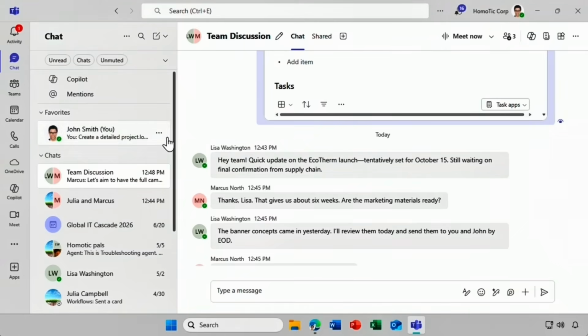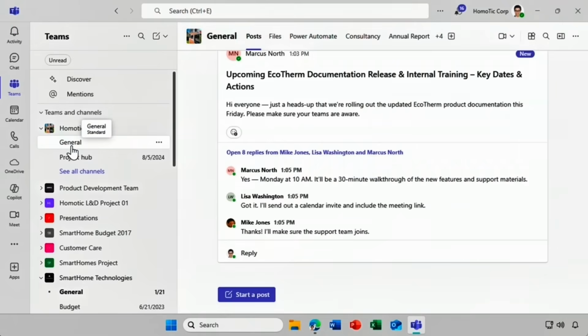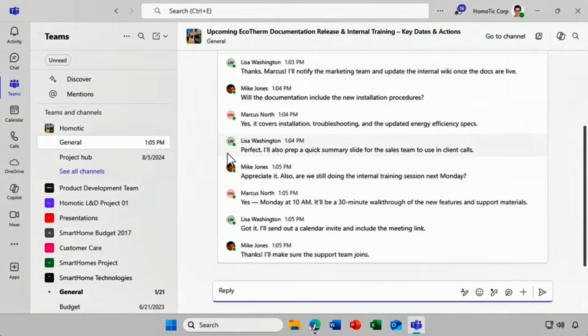So I'll go to the app bar on the left and switch to the Teams app. I'm going to select one of my channels, the general channel of my company-wide Humotic team. To use Copilot in a channel, you'll need to expand the replies to a thread. So, for example, I'll click where it says Open 8 replies from Mike Jones, Lisa Washington, and Marcus North. Now I can see all of the replies to this particular message.